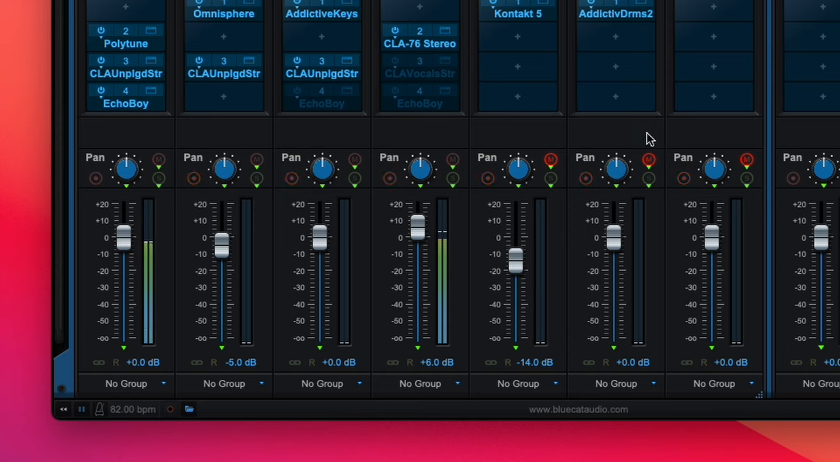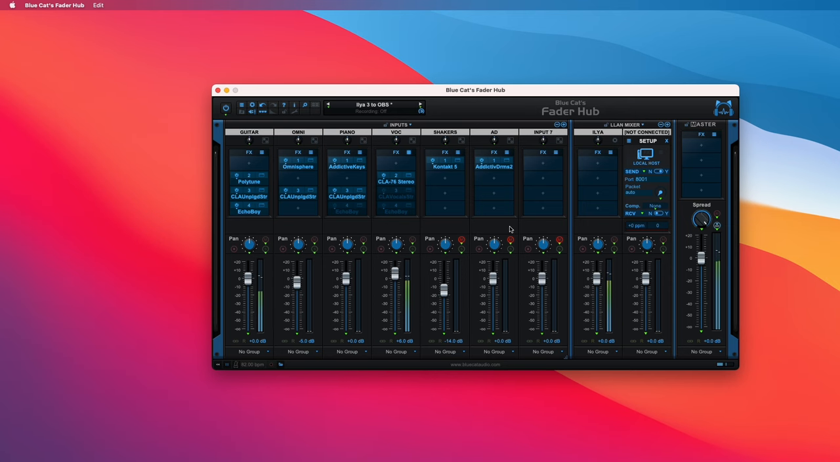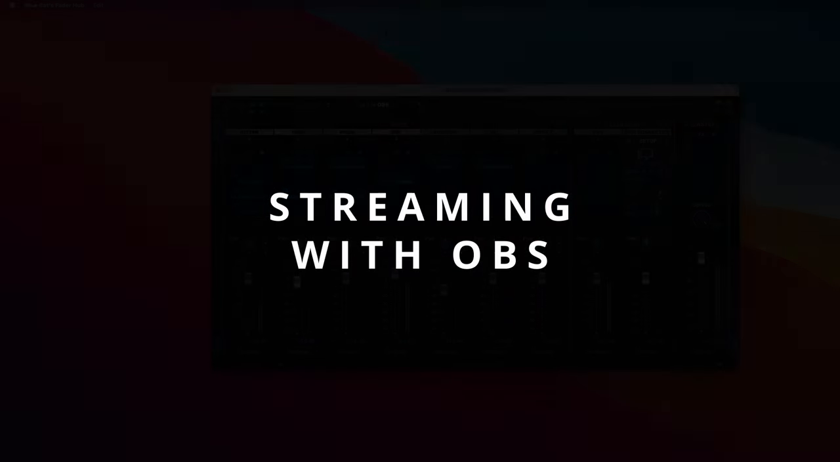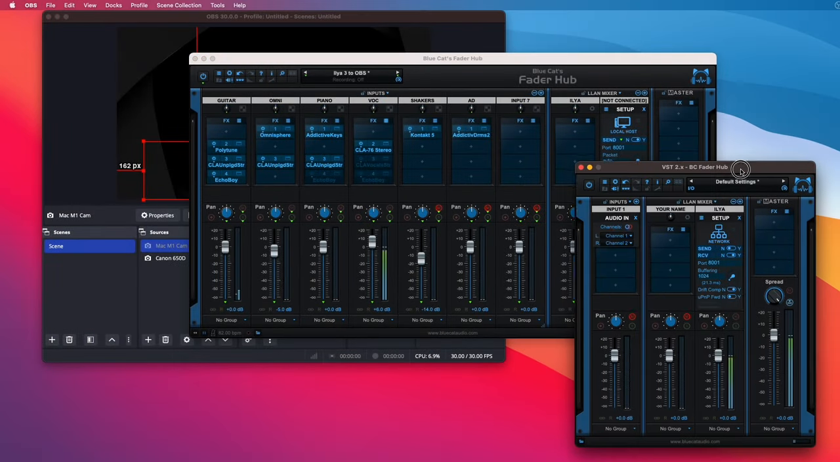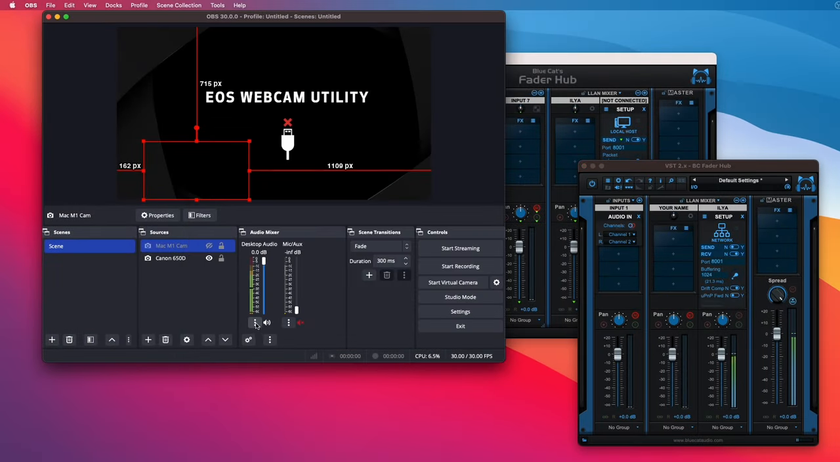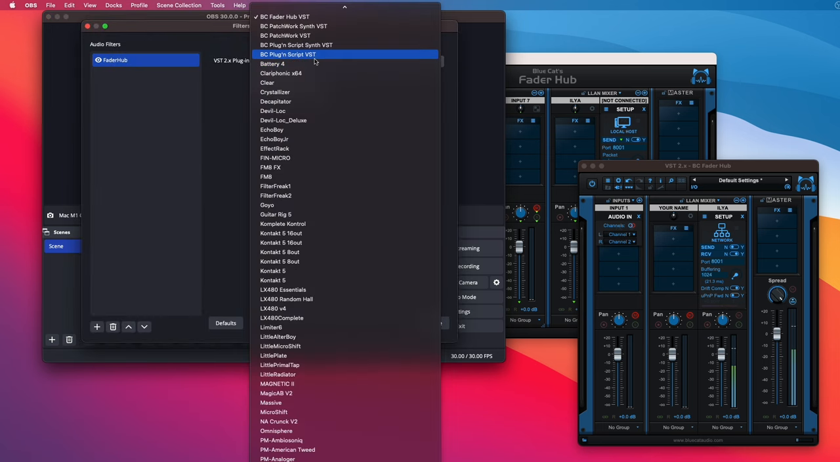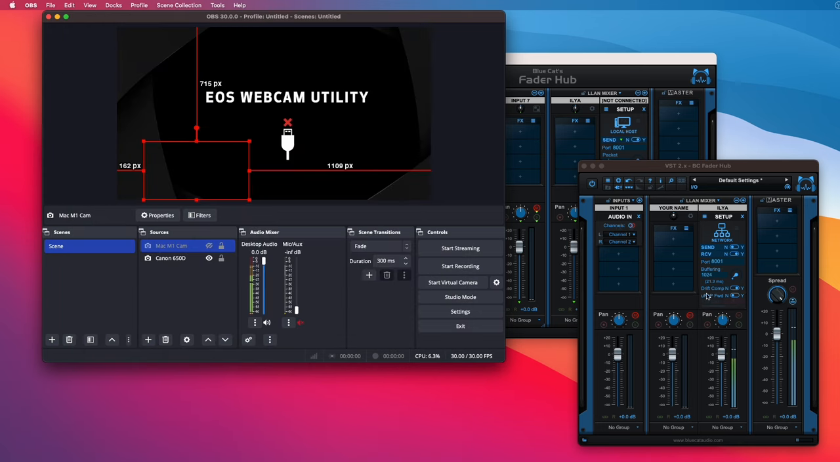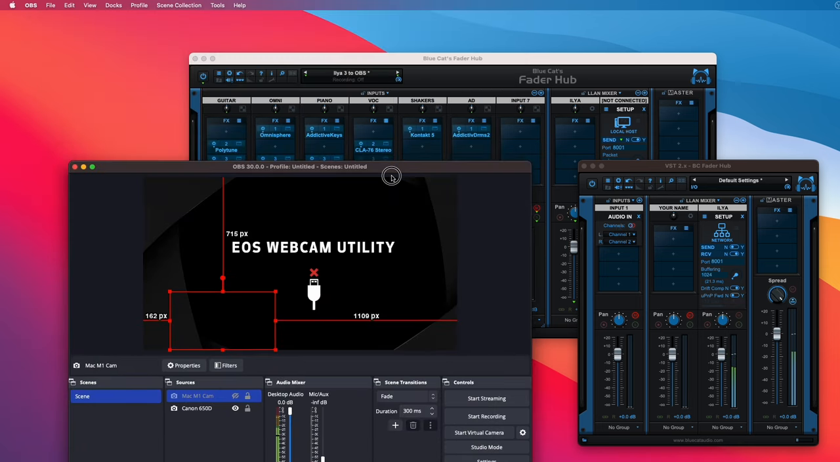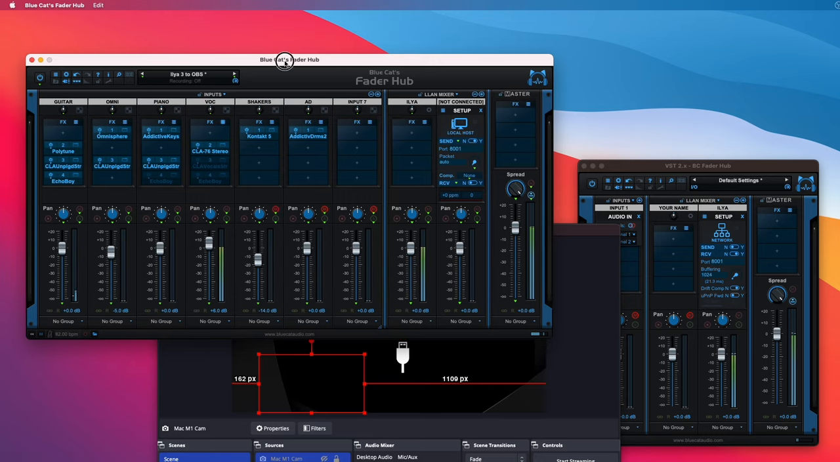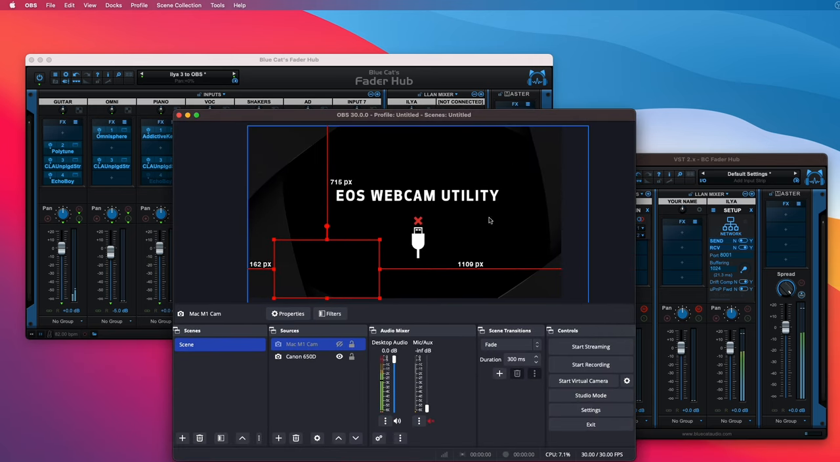So apart from live performances, you can also use it for streaming indeed. Here I have loaded OBS, and in the filters section I have loaded the Fader Hub VST2 version of Fader Hub, so that it can receive the stream from my main Fader Hub standalone. It will receive what I have just mixed here, and I can then easily send it to my stream.